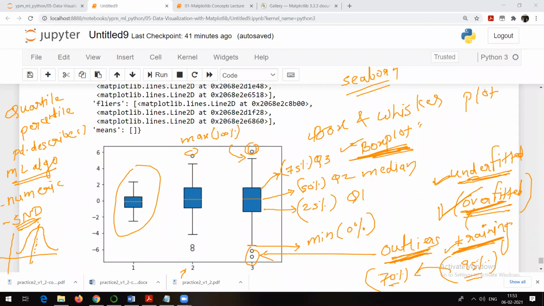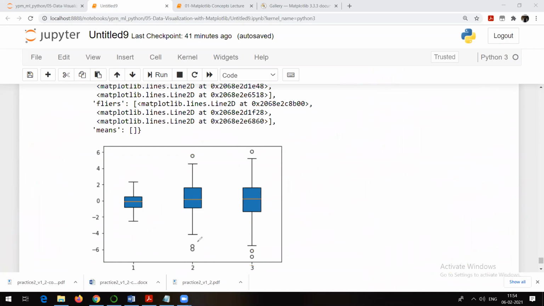And box plot and whisker plot is one of the important plots which help us to get an idea about outlier values. Right? That's why they are very, very important. So here in this graph, as I told you, this is quartile 1, this is quartile 2, and this is quartile 3. Quartile 1 is nothing but 25%. That means 25% of this particular data is this particular value.